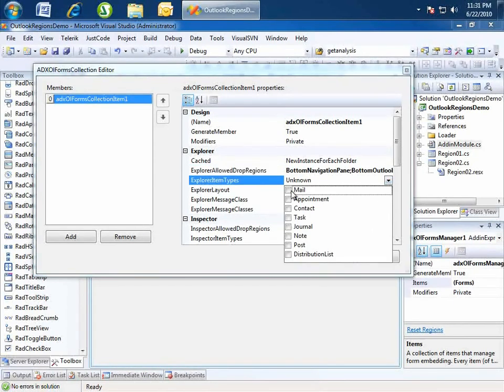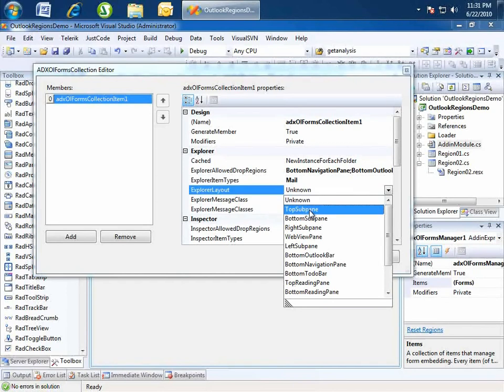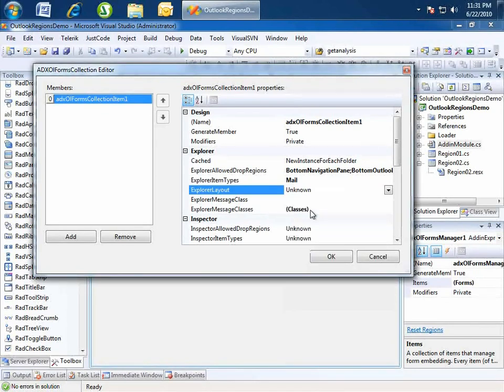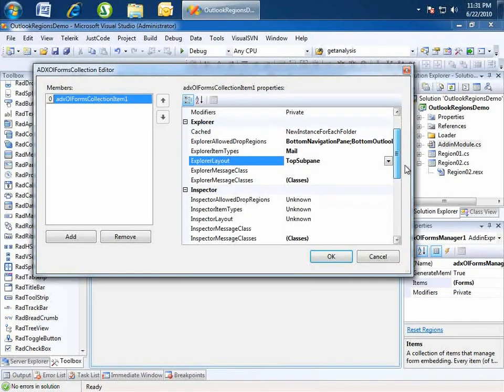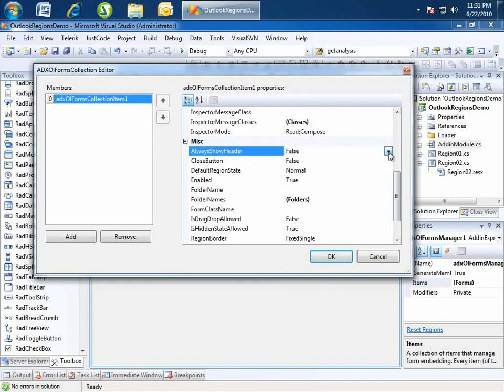In terms of the Explorer type, I only want to support the mail Explorer type for this demo, but obviously I could do appointments, contacts, tasks, journal, you name it. Now the Explorer layout, at first pass, I want it to be on the top sub pane, and you'll see exactly where that is in just a moment. And then down below, in the miscellaneous grouping, I want to go ahead and set always show header. I want to have a close button. I want to leave the default region state as normal, which will mean it's displayed.